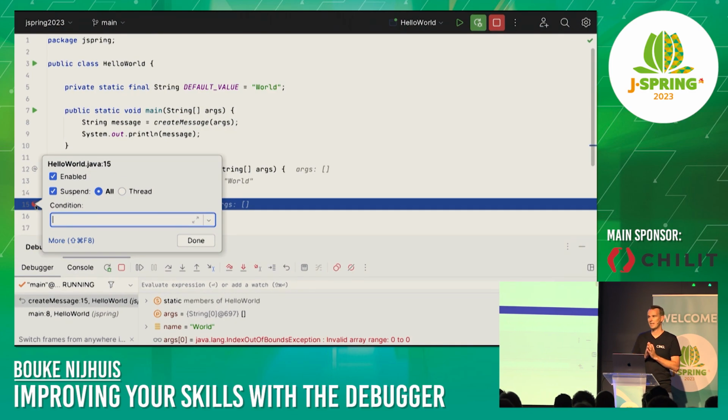The first option is enabled. By default, breakpoints are enabled. And this is a great default, because we want our breakpoints to do something. But if you temporarily want to disable a breakpoint, you can just uncheck the box in front of enabled, and it will be temporarily disabled. In the past, I would delete breakpoints and recreate them, but nowadays, I just disable them.